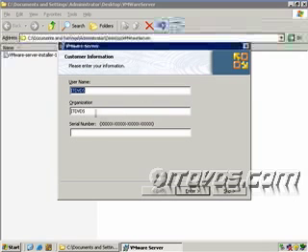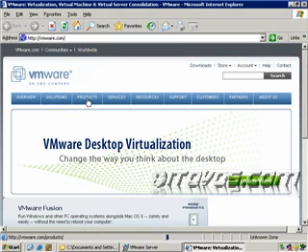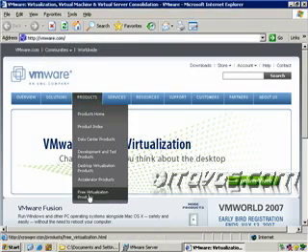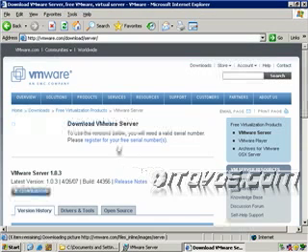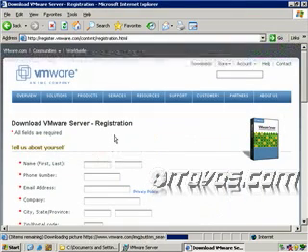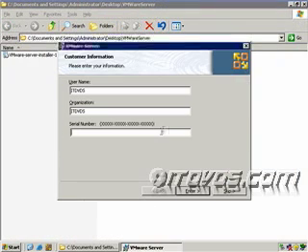Now we're prompted to enter in our serial number, and you can get the serial number from the same place you downloaded VMware Server, and I'll show you real quick. And it's all free. Let's go to Products, Free Virtualization, scroll down, download VMware Server, and up here, register for your free serial number. You just click on it, fill out the appropriate information, and you'll get your serial number. Let's go ahead and enter it in, click Enter, and the installation is complete.